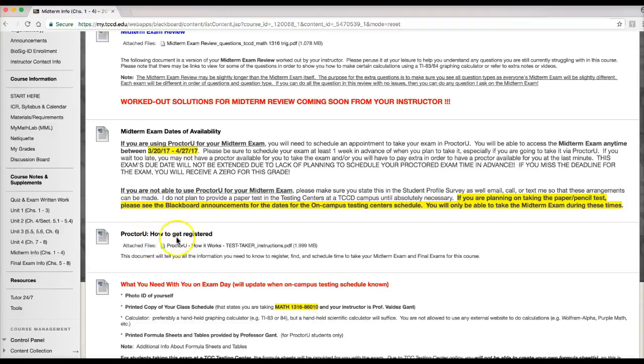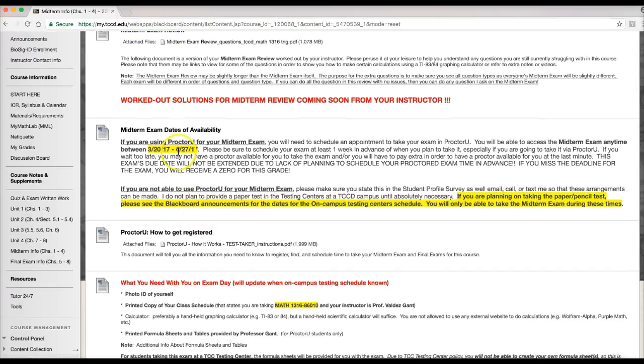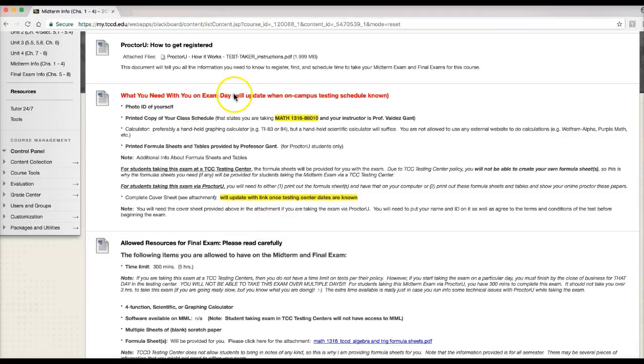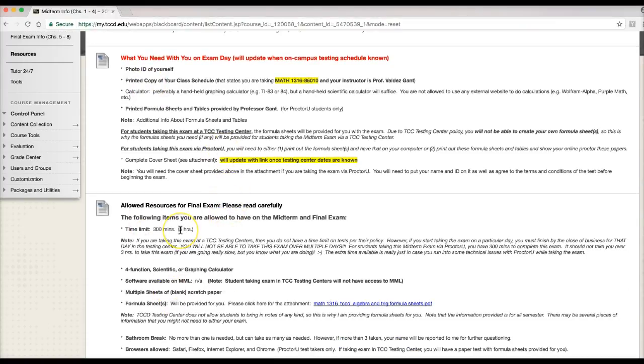Okay. So also in this, how to get registered into ProctorU. Midterm exam dates of availability. Of course, this will be different depending upon what semester you're in, but this is where you find out that information. What are you going to need whenever you are going to take your exam? You're going to need this type of information regardless of whether you are taking it online at home via ProctorU or you're going on campus to take it. And of course, this last announcement here just lets you know what it is that you're allowed to have, what you can expect, so on and so forth.